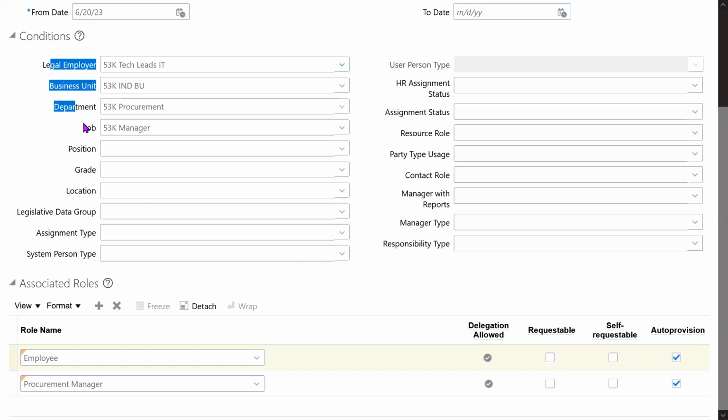So all these are not mandatory. Suppose you don't want the legal company, just remove it. The business unit also, just remove it. If any employee is created under this department and this job, I would like to assign roles automatically.